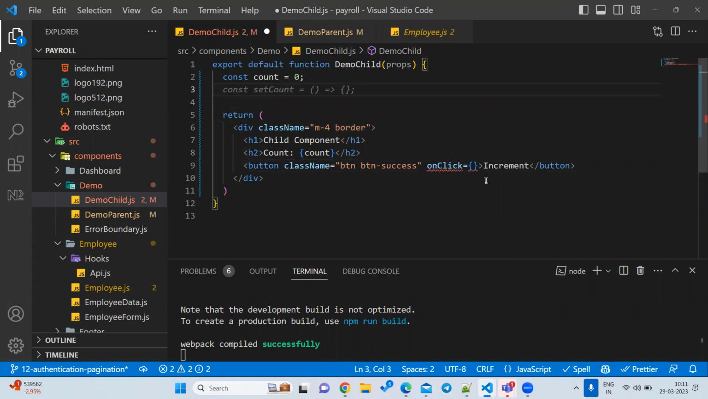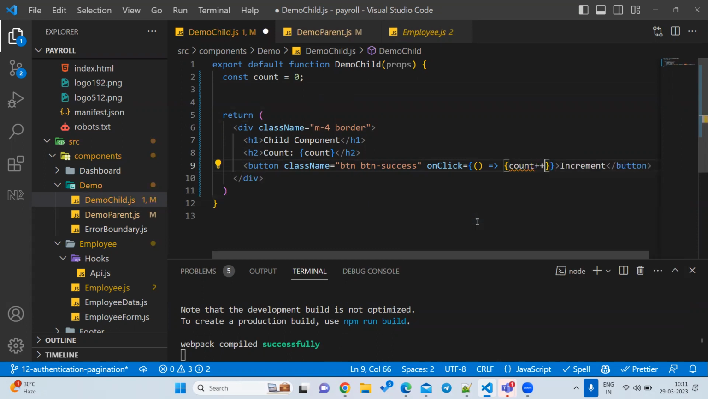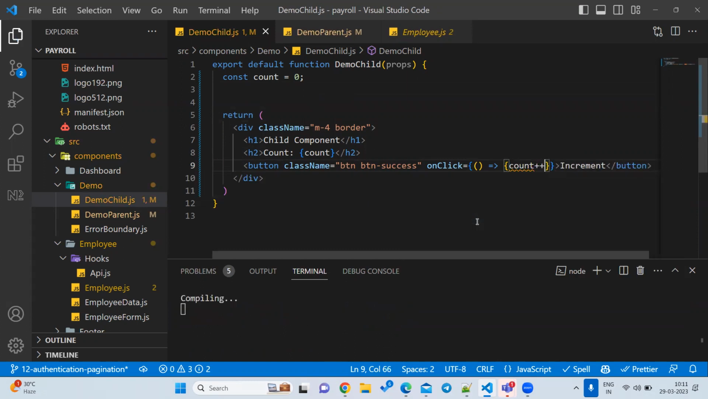We can write a function, or we can write an arrow function also here. Let us go with the arrow function this time. Arrow and something like this. This is an arrow function. So inside here, I will say count is equal to count plus plus.